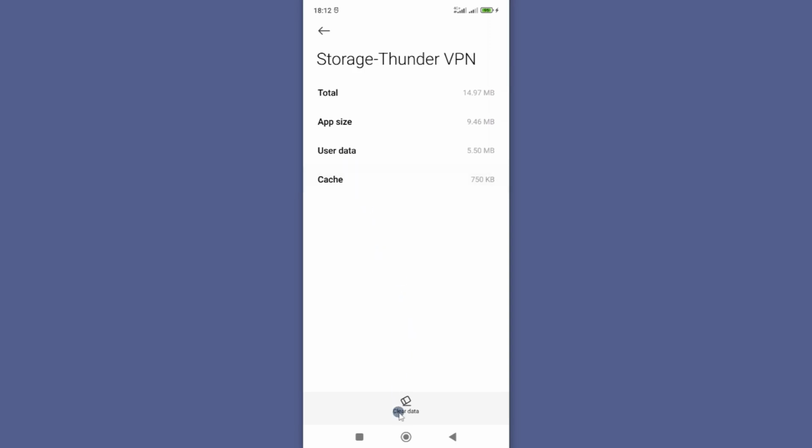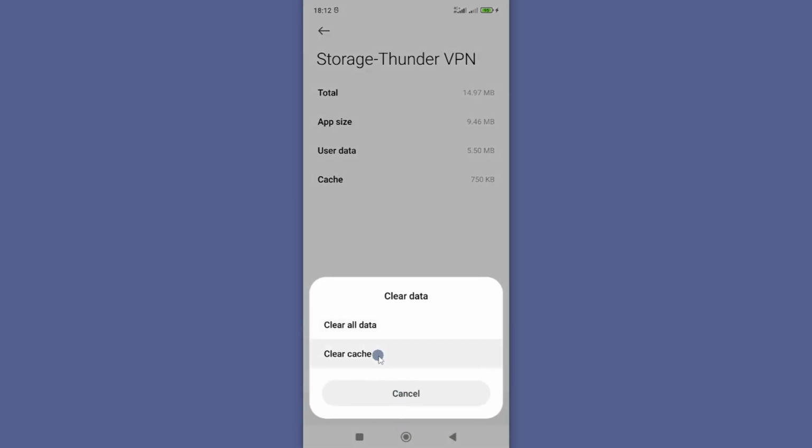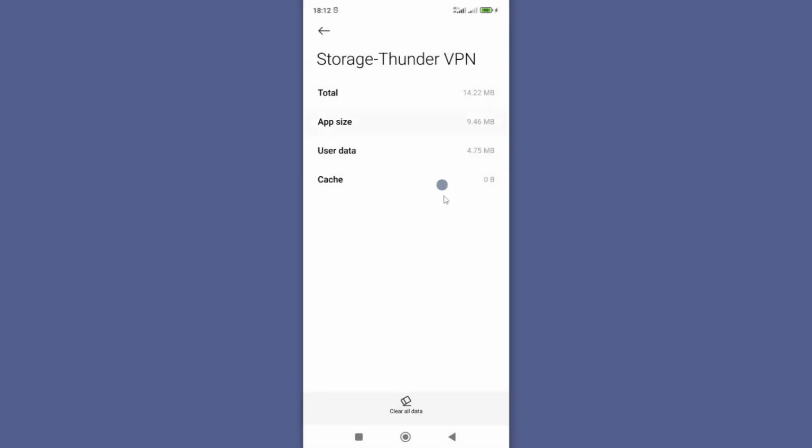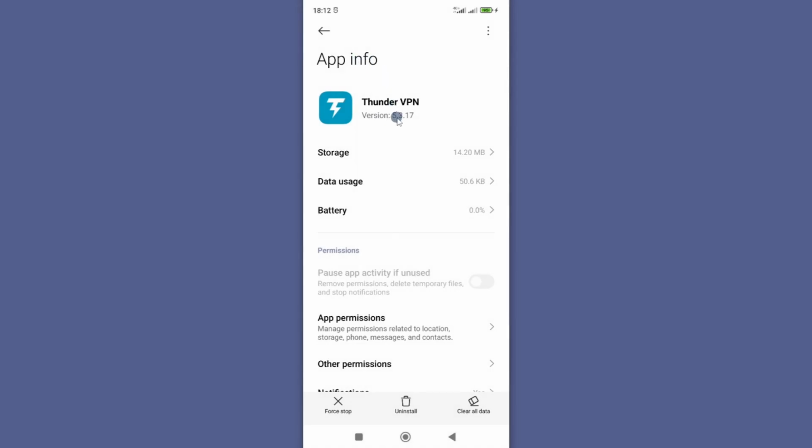To fix this, go ahead and tap on clear data down here and then choose the second option, clear cache, and then OK. From here, restart your smartphone and then go ahead and open your Thunder VPN app, and this should fix most of the issues for this app.